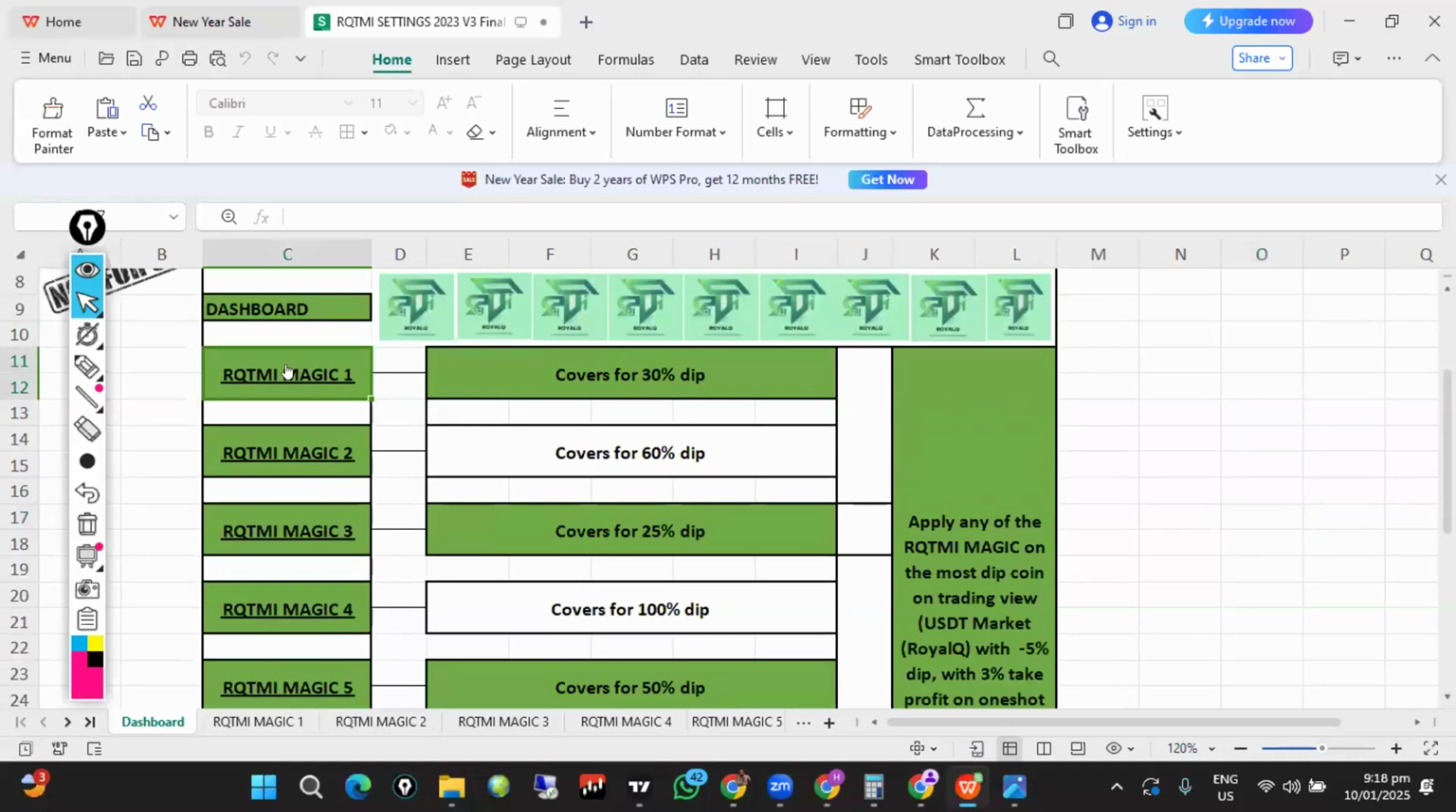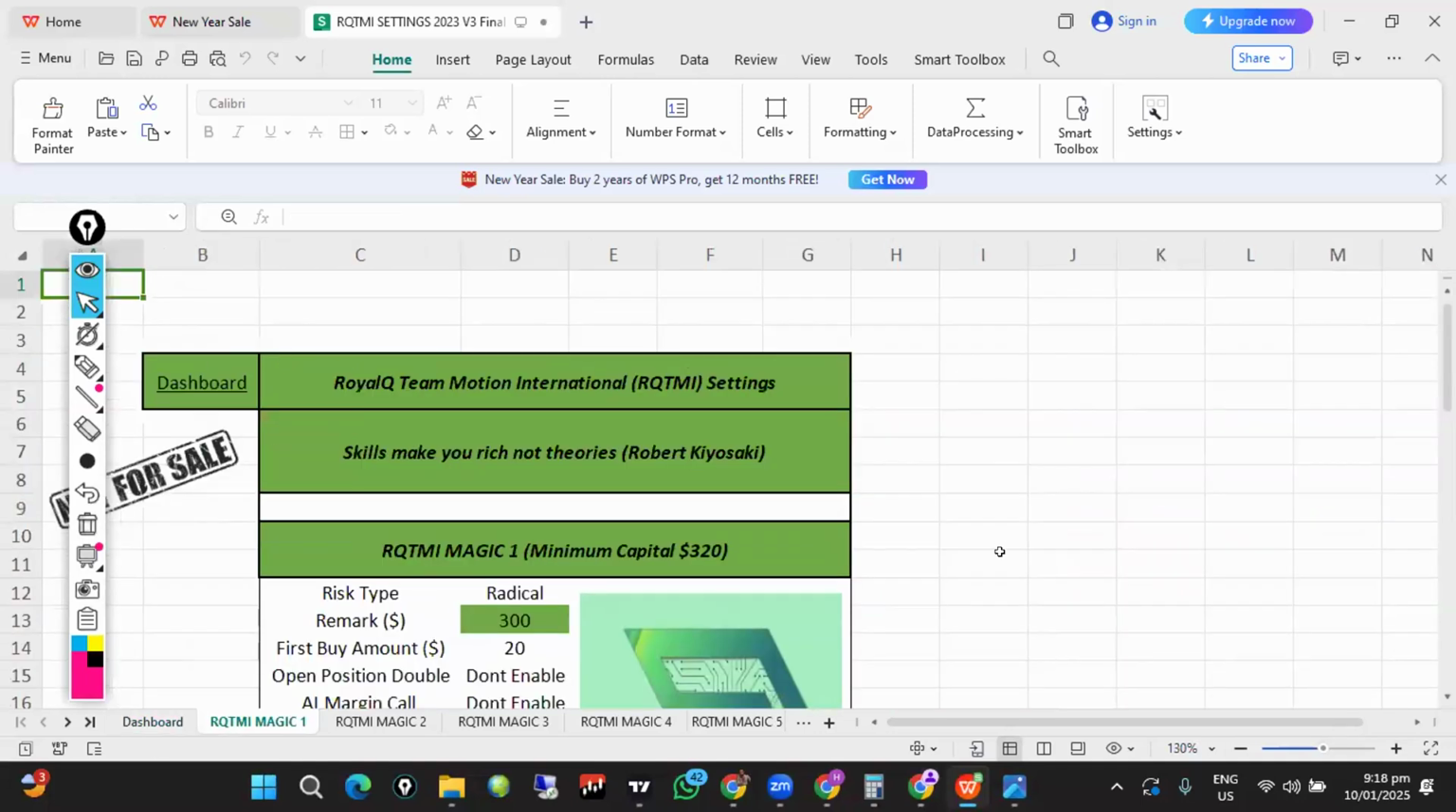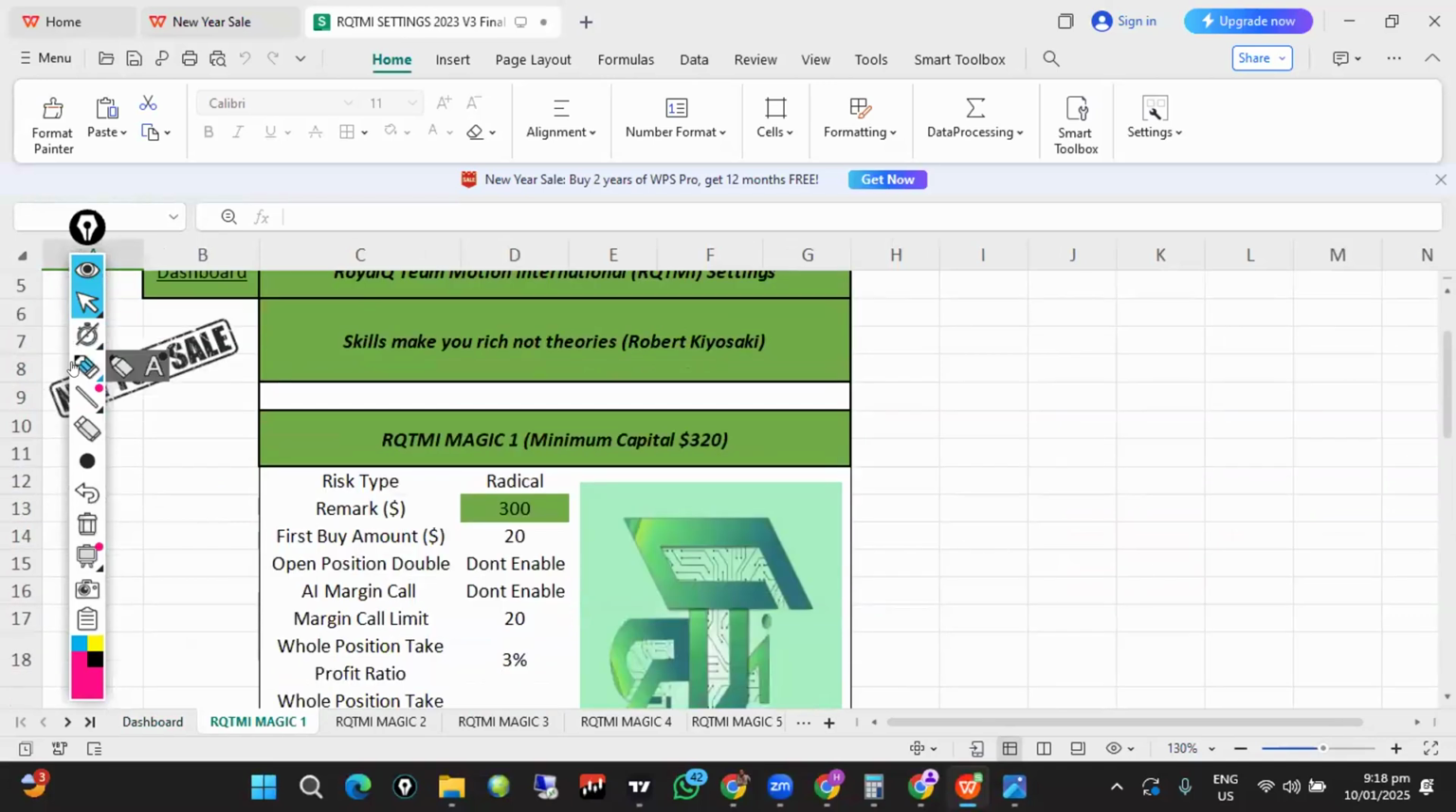Now, let's move on to Magic 1. Now, this is Magic 1. How do you now make use of Magic 1? If you see here, it is stated here that the minimum capital to use Magic 1 with is $320. This means that if your capital is below 320, you cannot make use of Magic 1 settings.